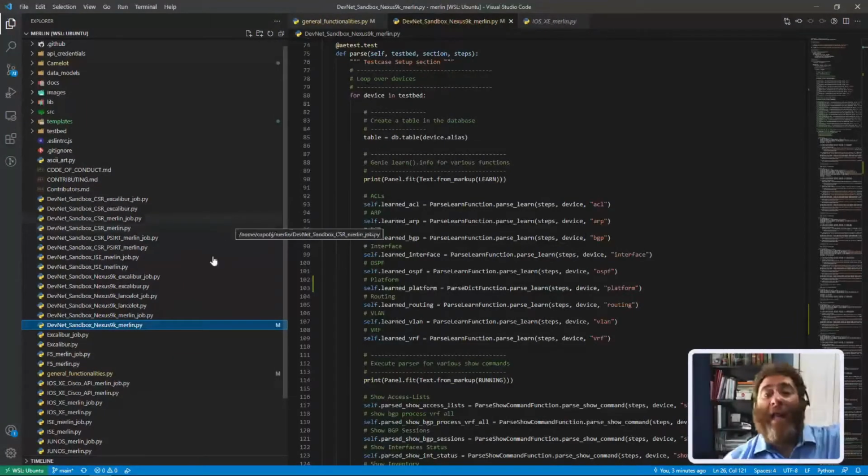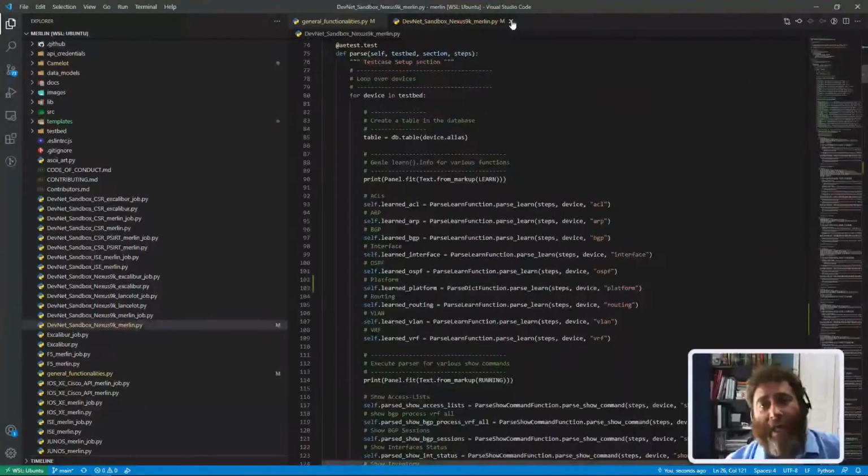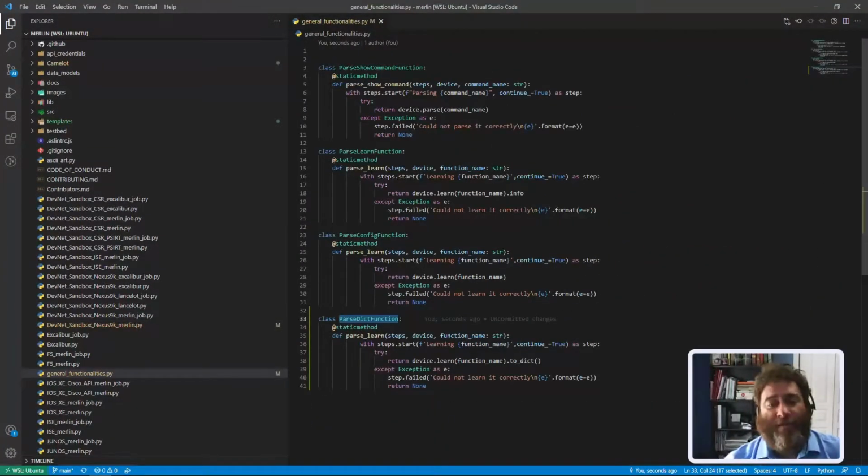So how did I handle it? And I'm sharing my screen. Okay, well, again, I have these general functions. So I copied one of the functions and renamed it to parse dic function, parse the dictionary function. And instead of .info, or instead of nothing, I added parse the to dictionary.